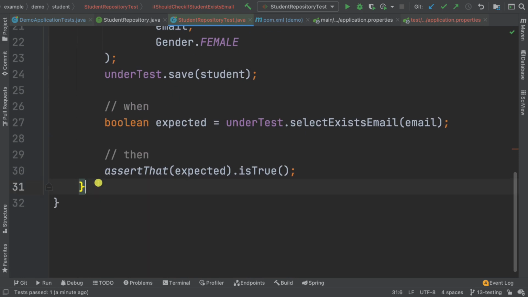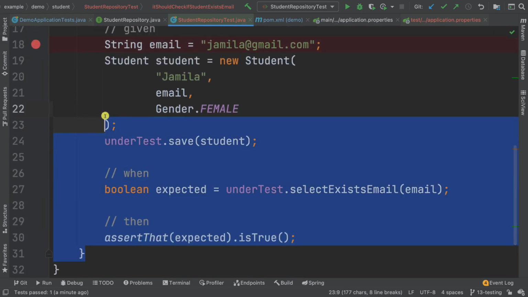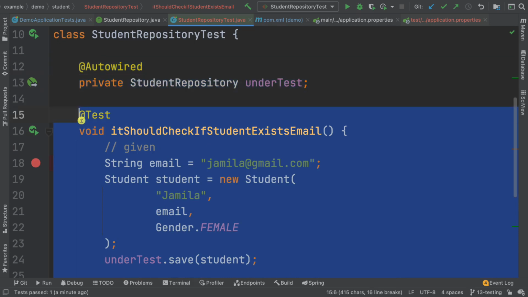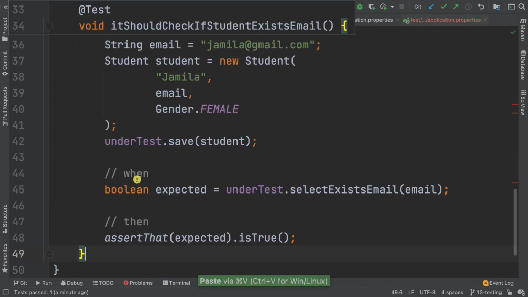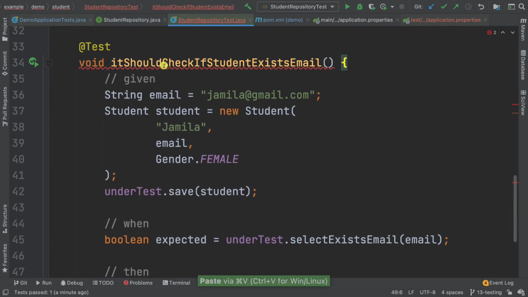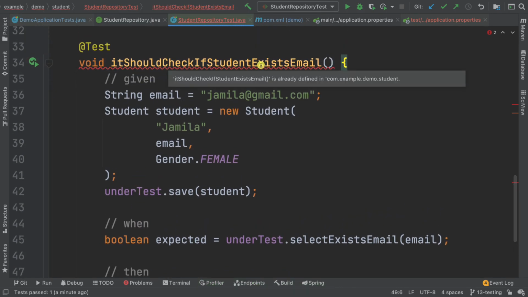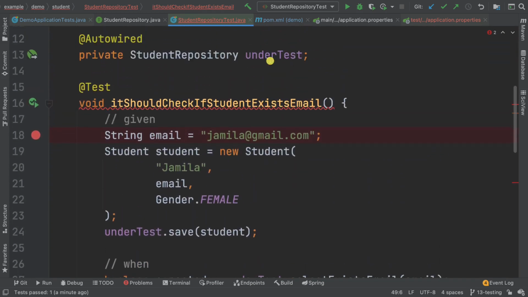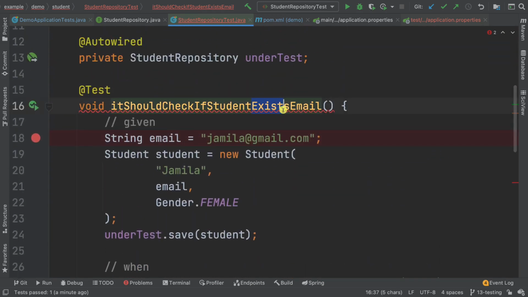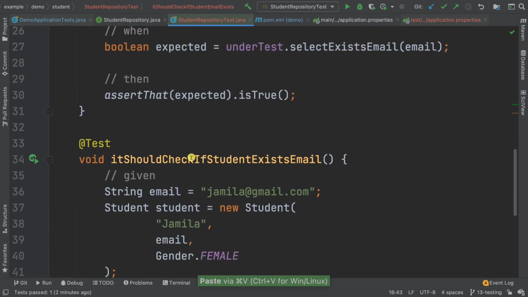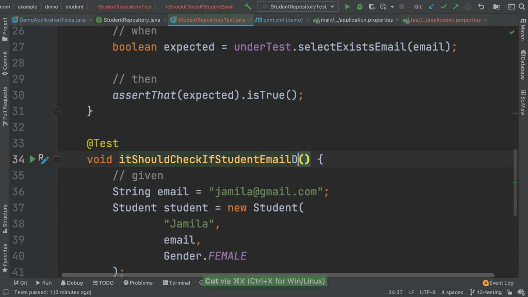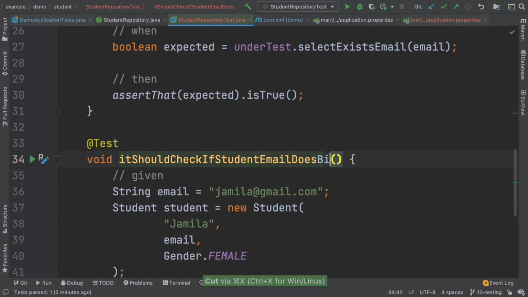Now let's have a second test. Let's just duplicate all of this in here, Command C, and then I'm going to paste that, and in here it should check if student, and this name should actually be if student email and then exists. So that was a mistake there, and here it should check if student email does not exist.